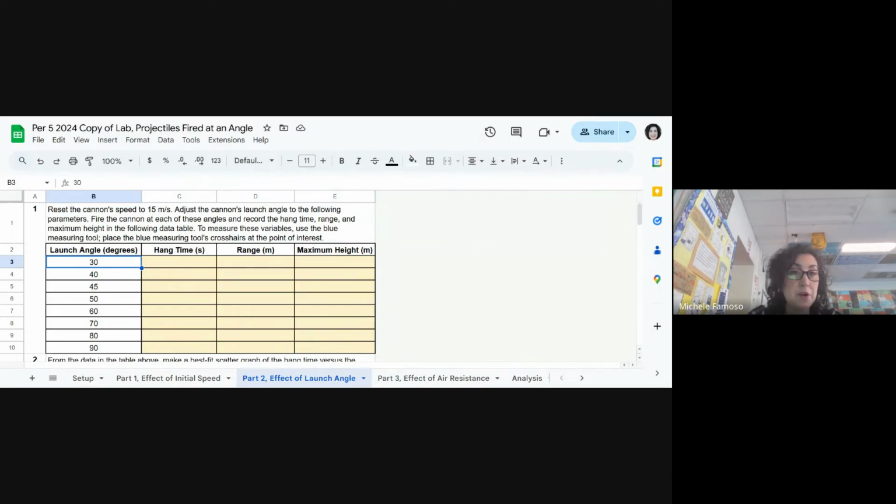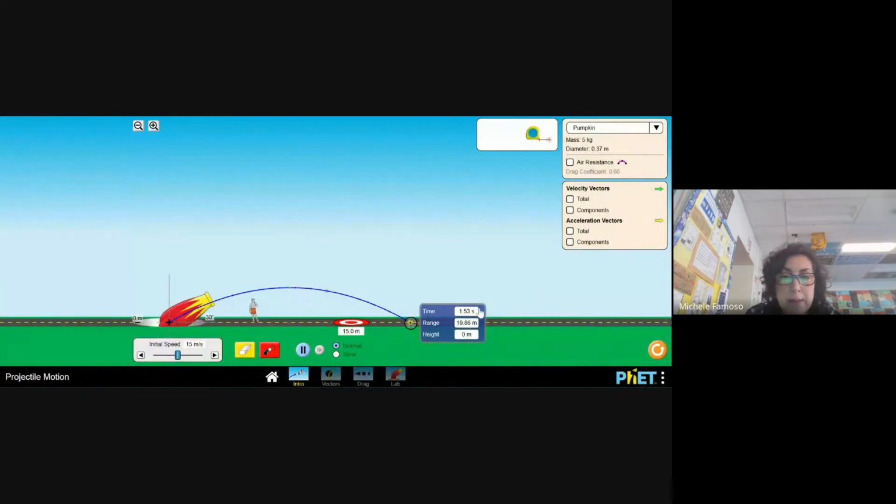That went out further. Now what I'm going to do is use my blue measuring tool to measure the range, the hang time, and the maximum height. So again, I need to go to the end. Lights up yellow. I see the height is 0 meters. I'm going to record that time and that range for the 30-degree angle.